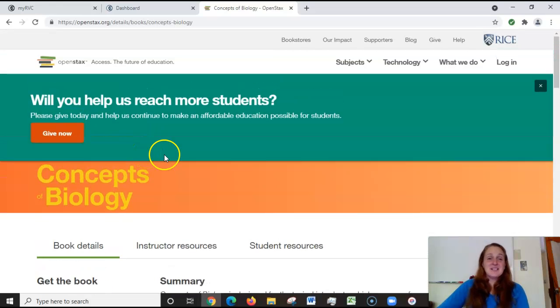So there it is. Concepts of Biology, OpenStax, free online, and pretty cheap compared to the other textbooks if you do get a hard copy, either through the RVC bookstore, directly through the site, or through your other means. So that's primarily what you're going to need for this class.